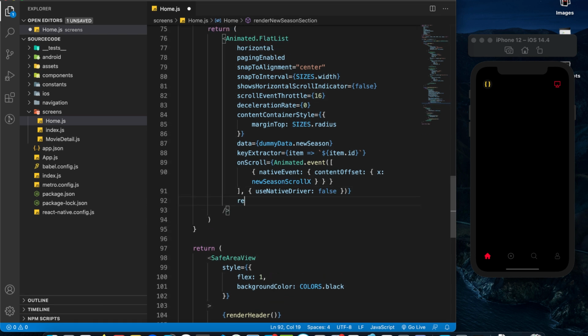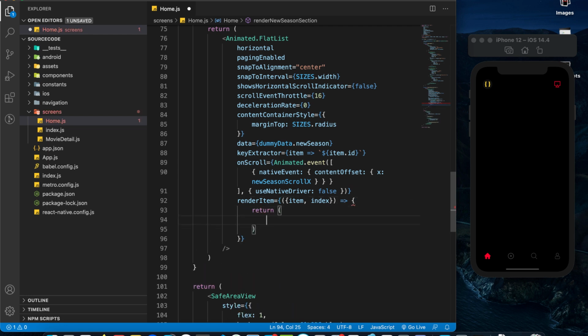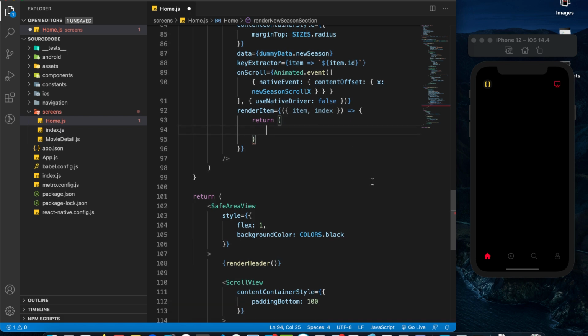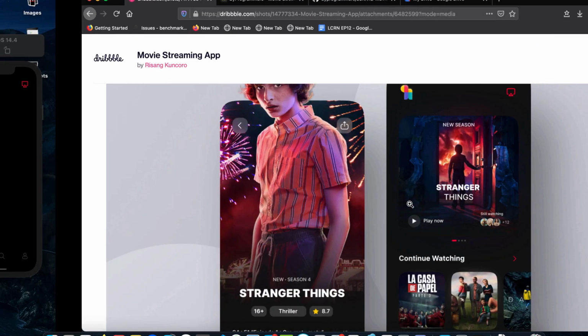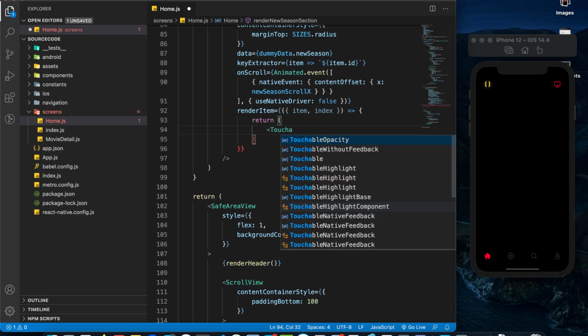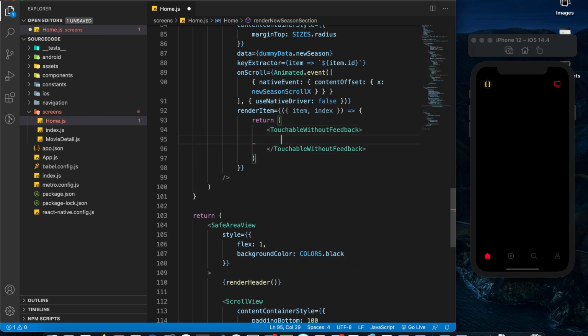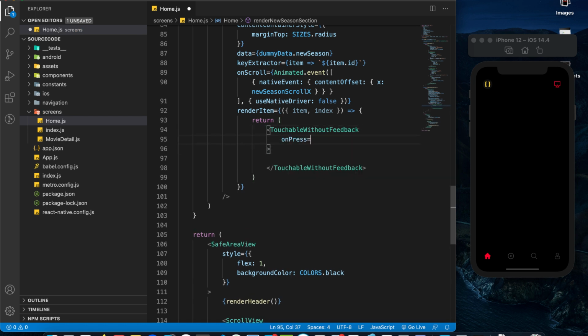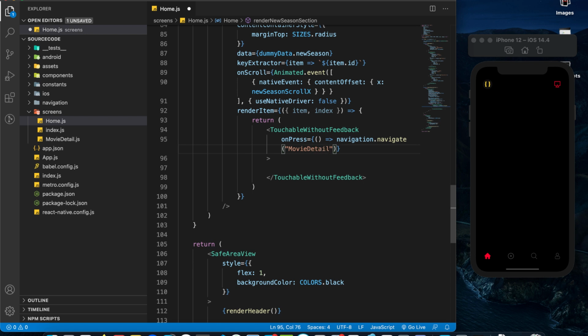And lastly, we will have the render item prop. So render item equals to item index arrow function, and over here we will return something. Okay, like I said, these are actually buttons, this whole thing, so I'm gonna use touchable without feedback, like that. And whenever I click on this, I will navigate to the movie detailed screen, and at the same time I will pass in the param as well. So selected movie will be the item.